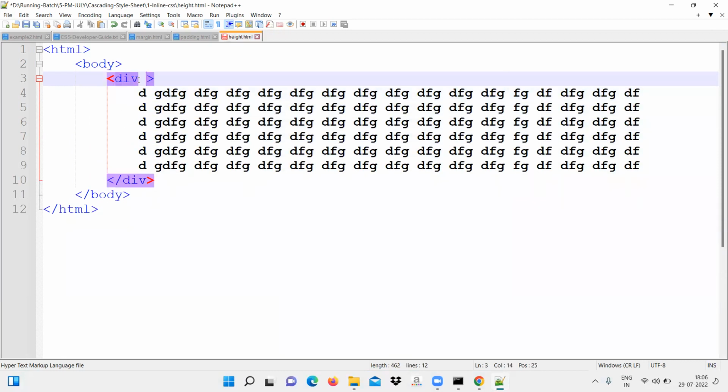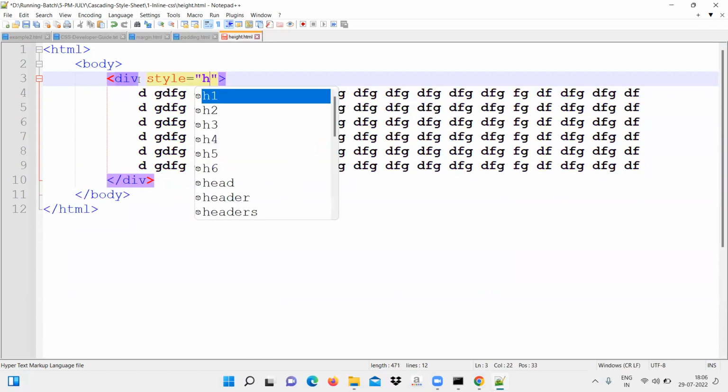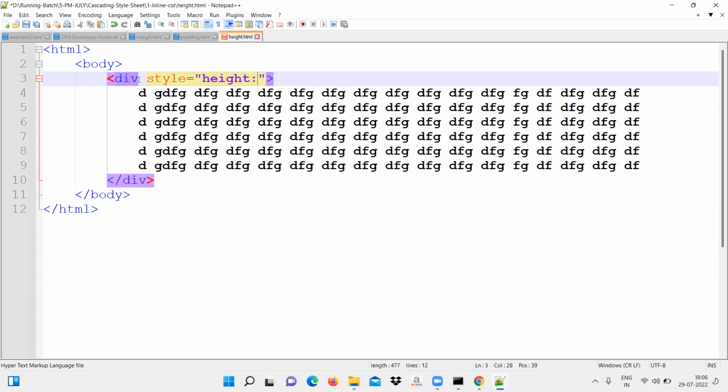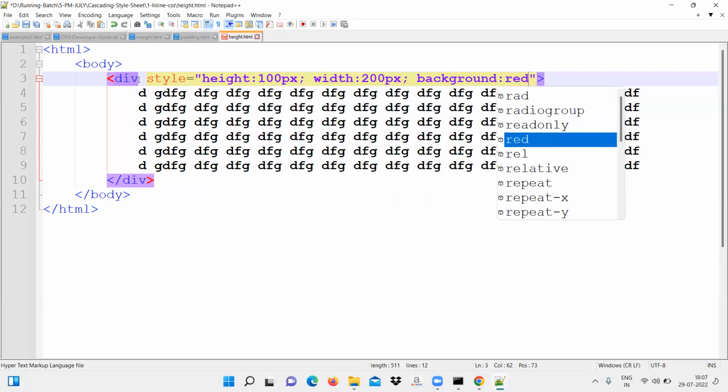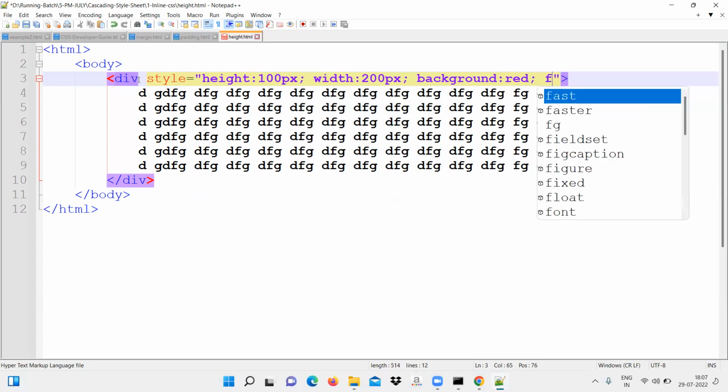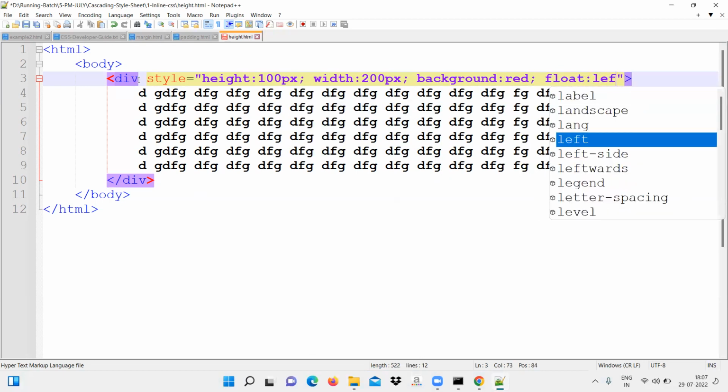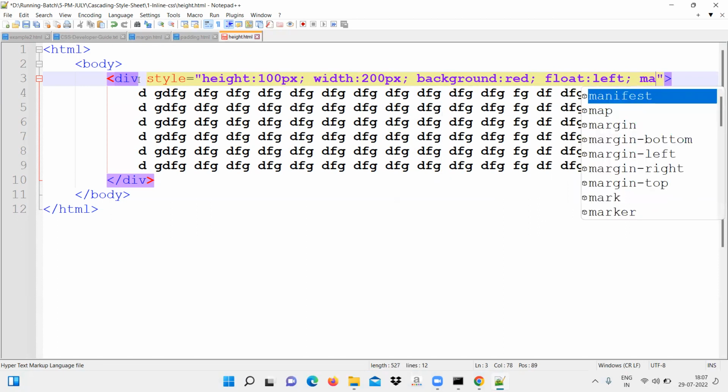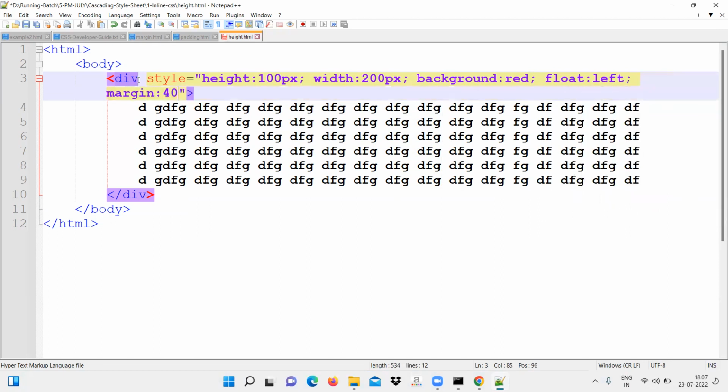Let's come now to the CSS part. Style equal to height 100 px, width 200 px, background red color, float left, margin 40 px. Save till here first.